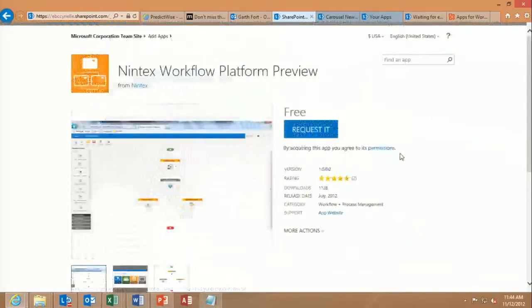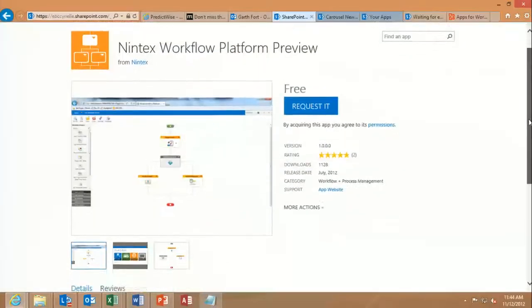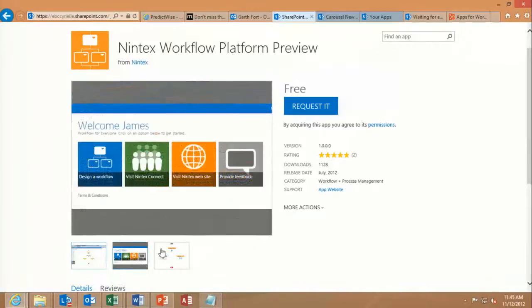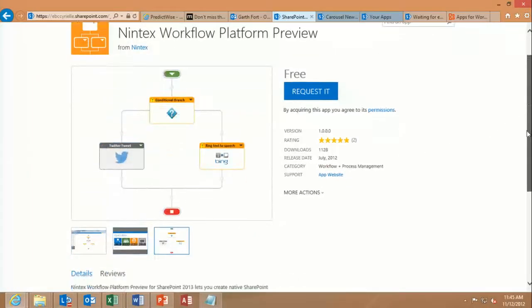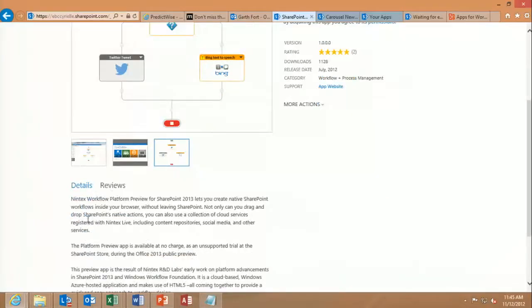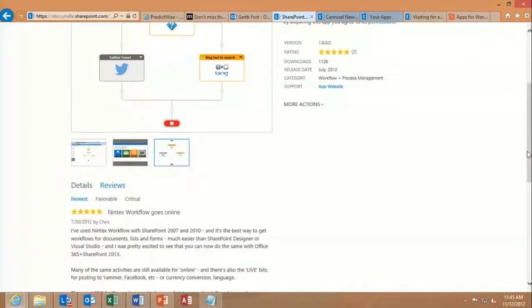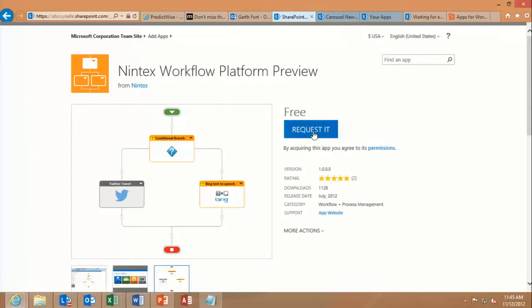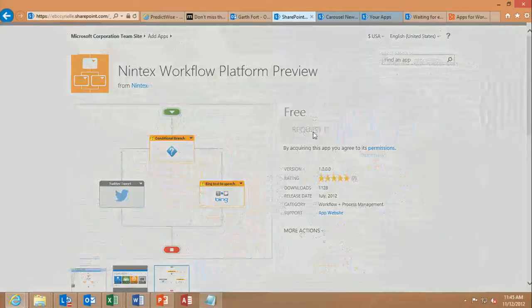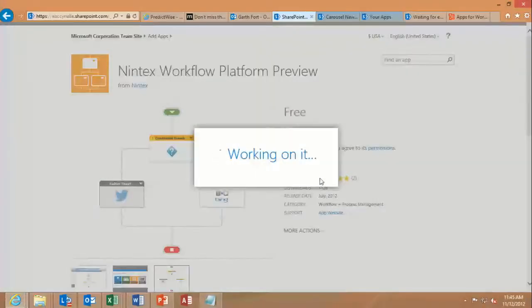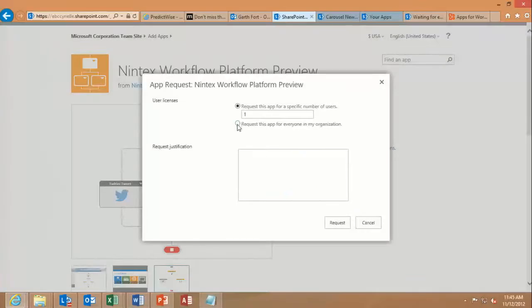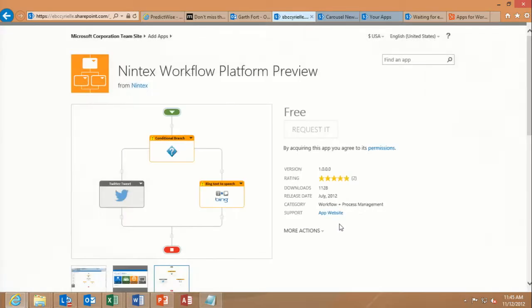So I can click on the app. I can look at different screenshots of the app. I can look at what the app is doing, details and reviews. And finally, in one click, I can request my organization to buy this app because I think it's really valuable to me and people within my organization. So I can request this app for everyone and leave a note, request this app. All right? So that's the user experience.